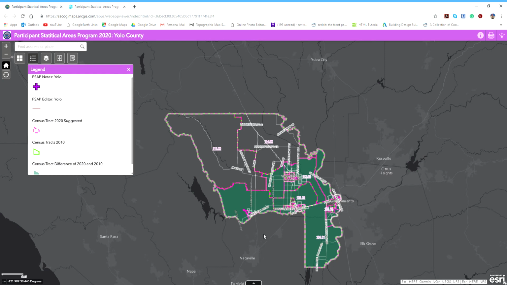Our next tool here is our legend. Whichever layers are active or activated, that's what's going to show in our legend. As of right now, we have our PSAP notes activated, and PSAP editor. I'll be describing these two later on in the edit portion. We've got our 2020 suggested census tract. This is the 2020 suggested census tract by the Census Bureau. This is their recommendation, we believe this is the new census tract.